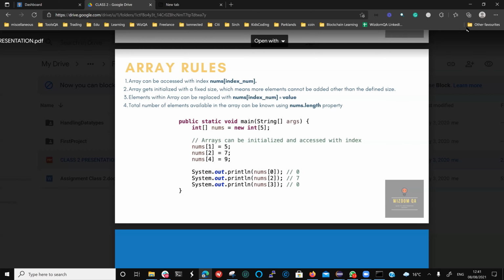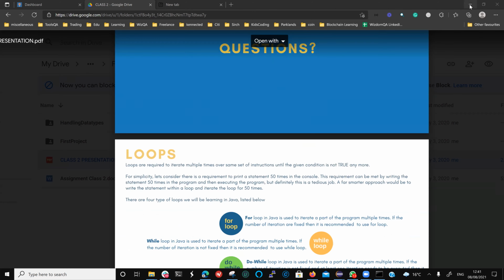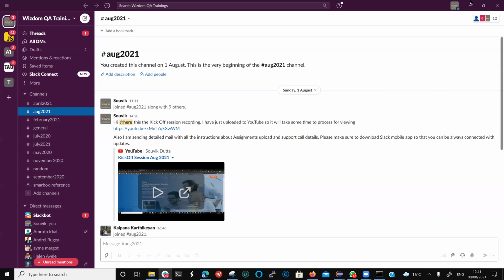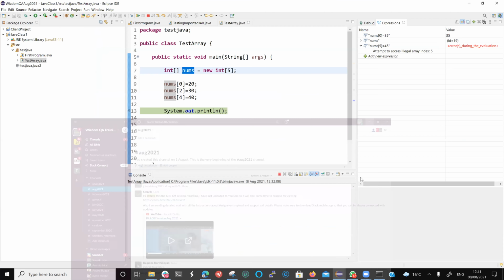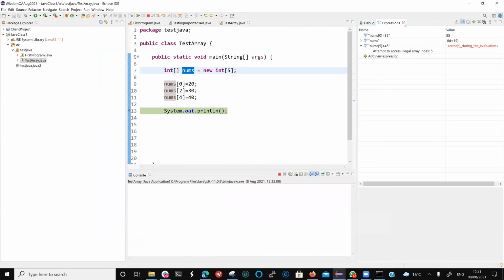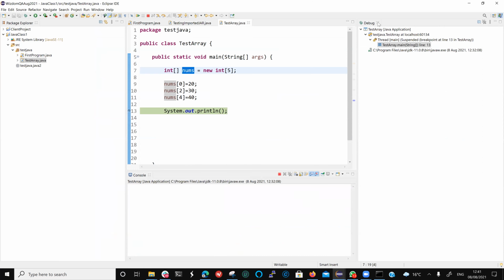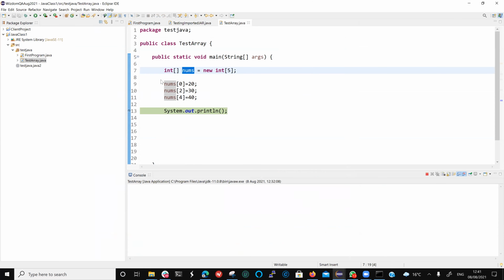All right. Anyways, so array, I just showed you how to create the array. There are multiple ways to create an array, by the way. Let me show you. You just saw me creating an array like this, but there are other ways to create an array as well.